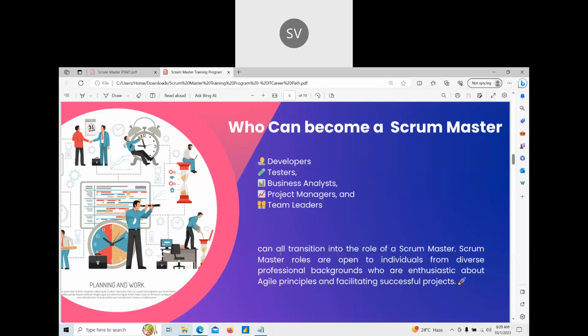Scrum Master roles are open to individuals from diverse professional backgrounds who are enthusiastic about agile principles and facilitating successful projects. Whoever is interested in project management or wants to get into the IT industry, Scrum Master is the best role to opt for if you have good experience in any industry where you are working.